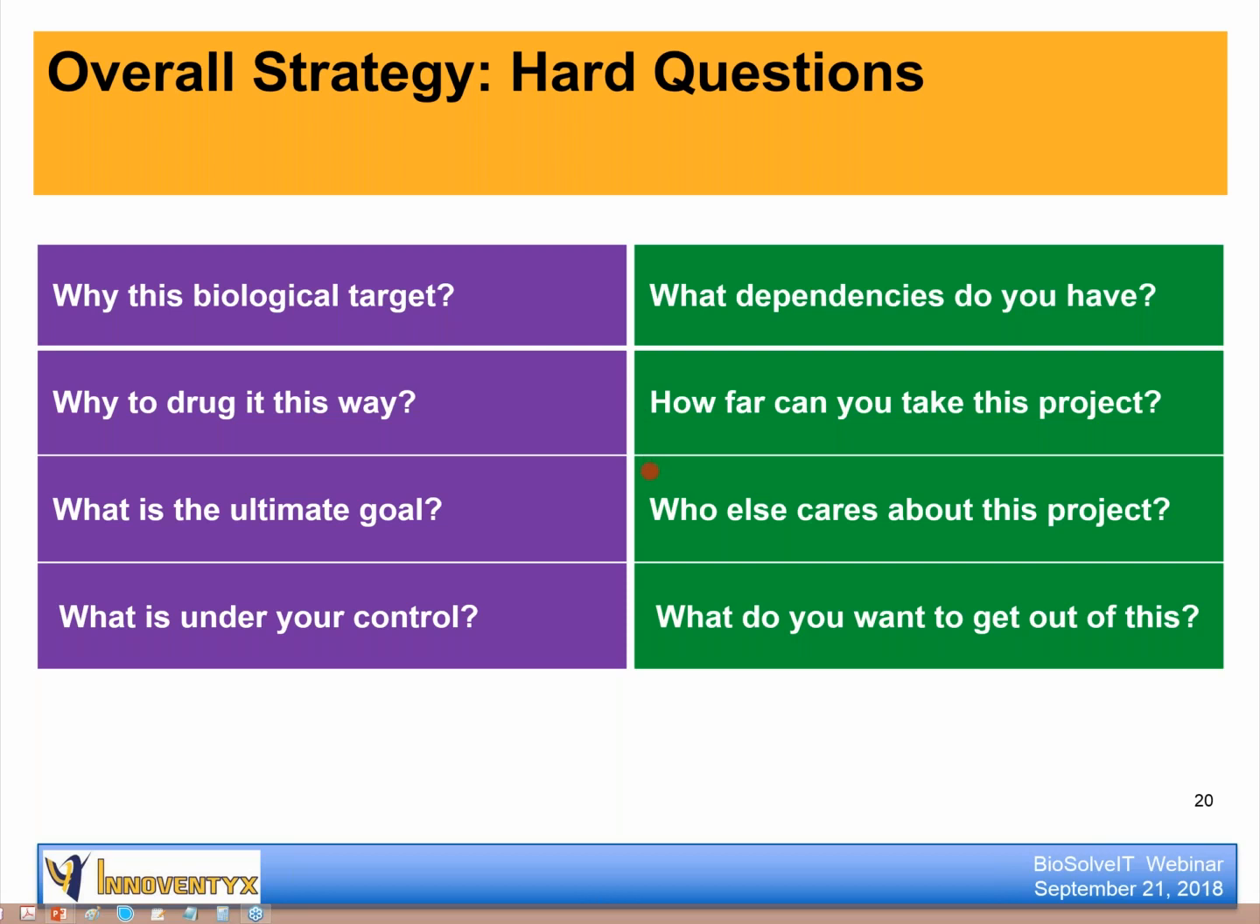So who else cares about the project? Who's going to say, oh, I get it, I see the value, I see your point, yes, I want to give you money because I want you to continue doing this? So start figuring out who else cares about this.